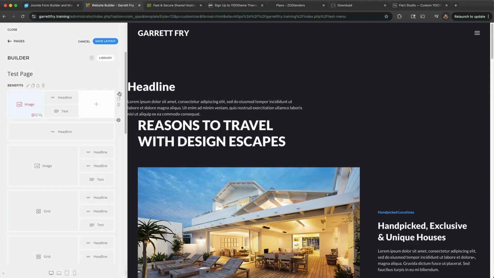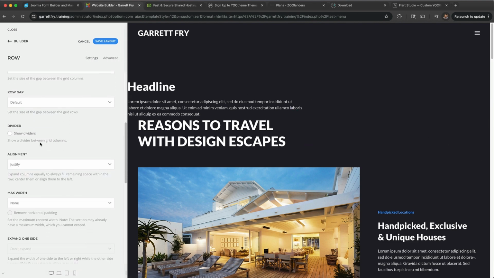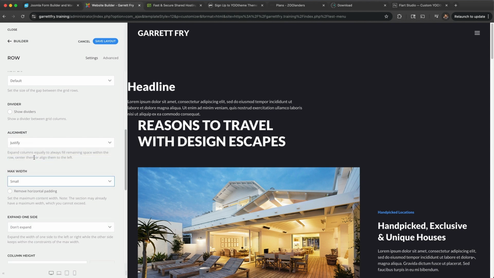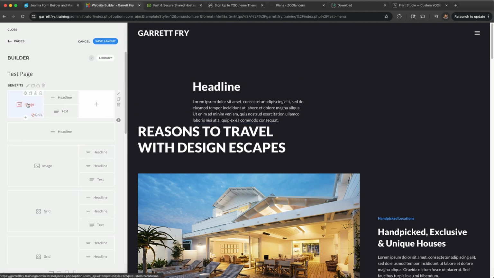So if I go back over here to the settings and scroll down, I can set my max width, I want it to be small, and then I'm adjusting the row width independently from all of these other rows. So this row has a different width than all of these here. So there's a lot of really fine-tuned settings that you can make, and it's super flexible to build whatever you want within the framework.